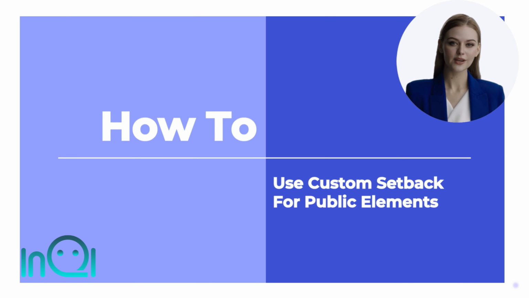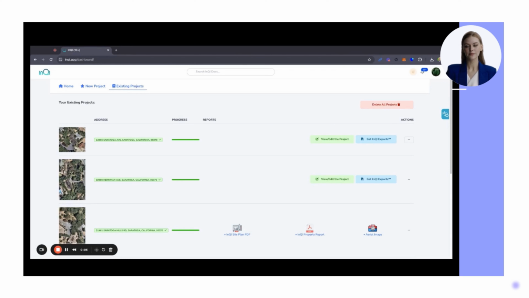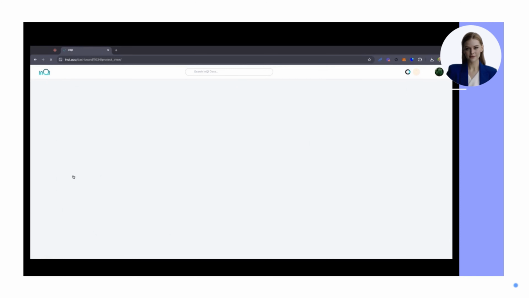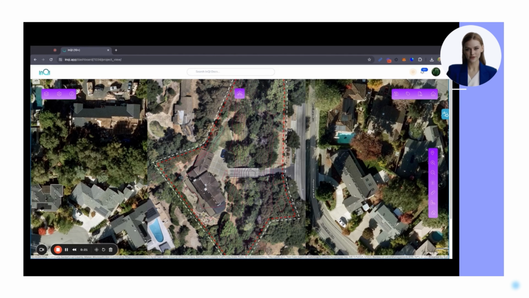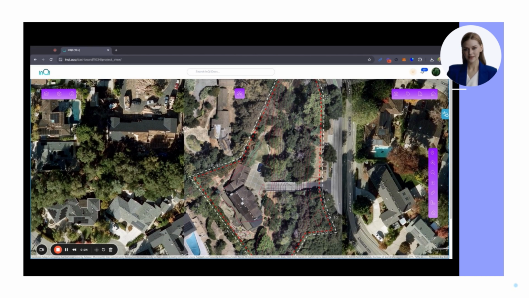How to use custom setback for public elements. Using custom setbacks to mark elements such as power lines, creeks, and other objects on the ground and define custom setbacks for them. When you open a project, you're presented with the basic layout of a site plan. It includes the building and various elements of the site plan.